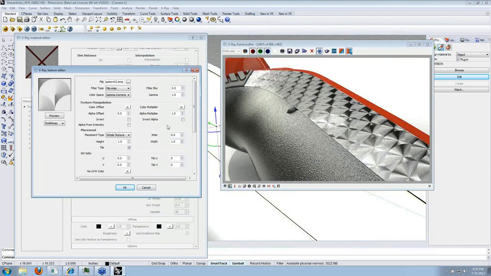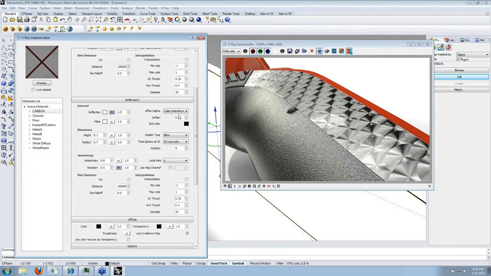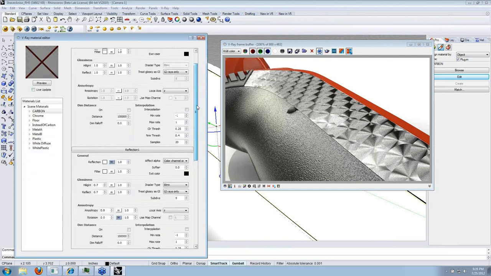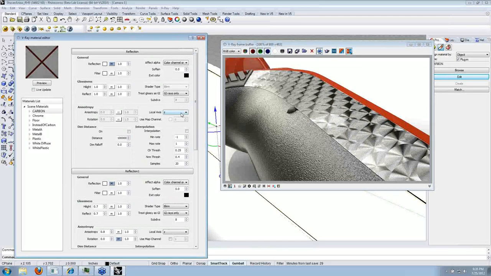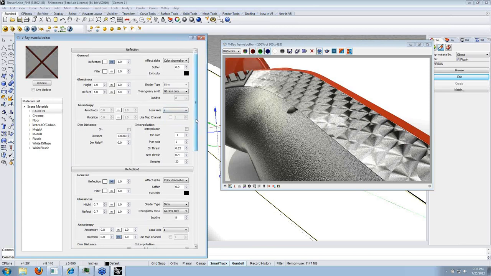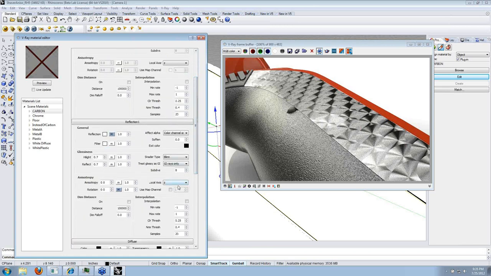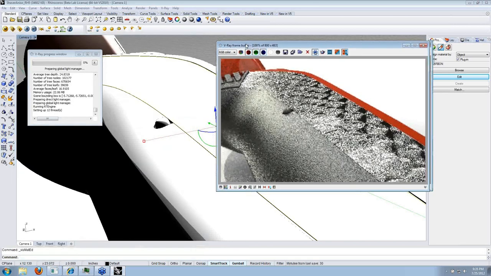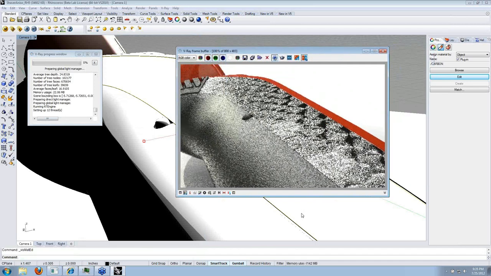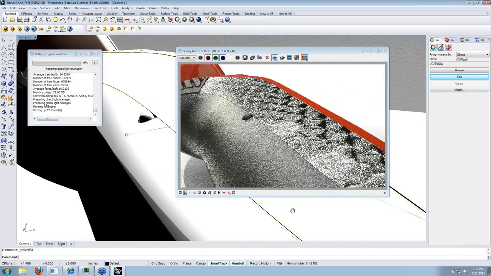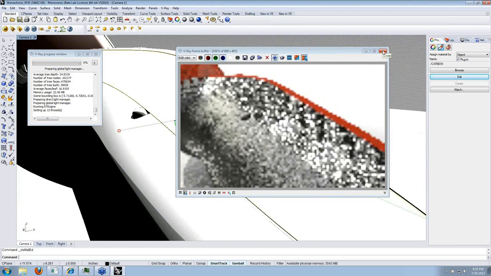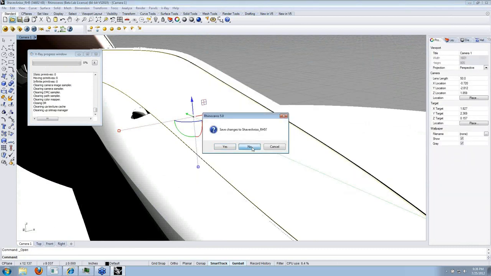And don't forget that when you're using maps to create your anisotropy, you have to use the Z channel. It's right here, the Z channel, and use the map channel like this. So this is the normal way of using the anisotropy option in your materials. Okay, so let's move on.